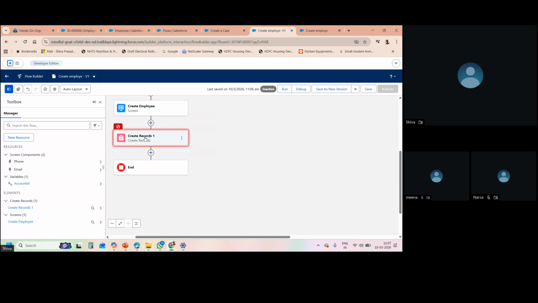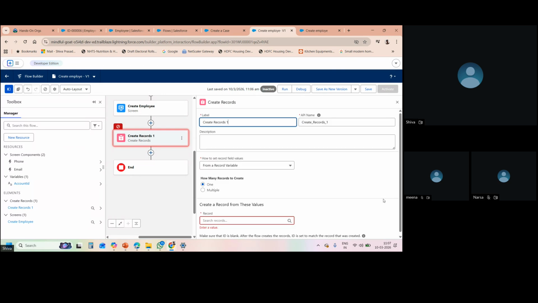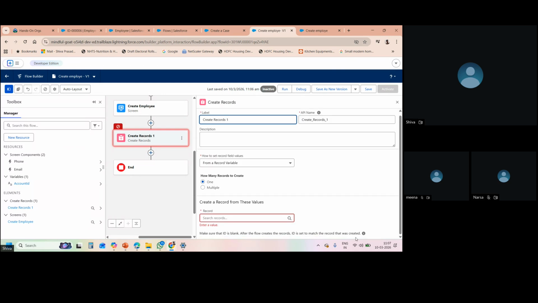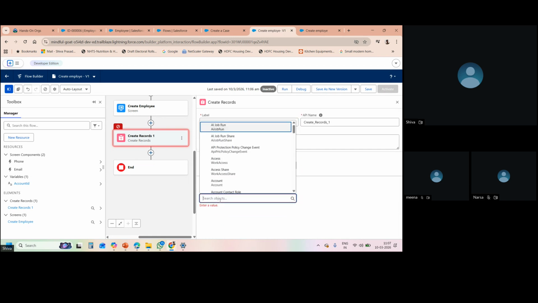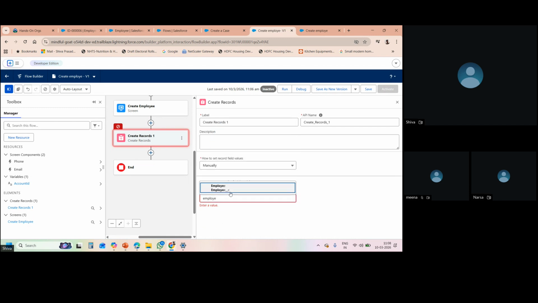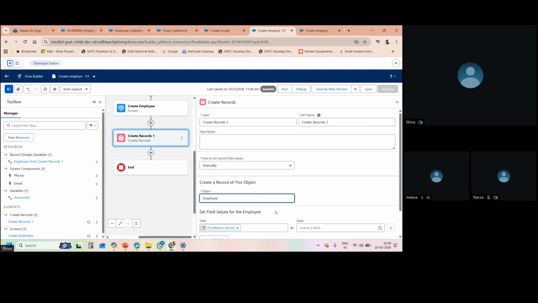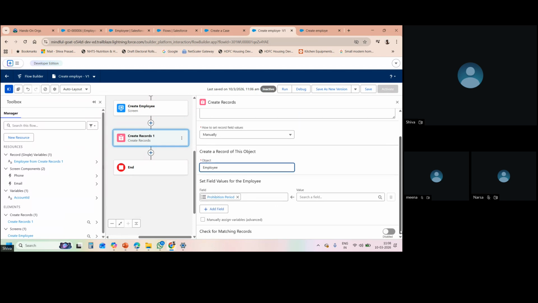We need to assign that data here, and then that data will be created in the background. So from the record variable, it's manual. So we have to select the object. Which object are we creating the record for? Employee object. Have you understood?